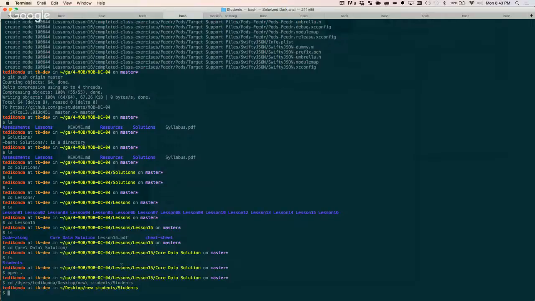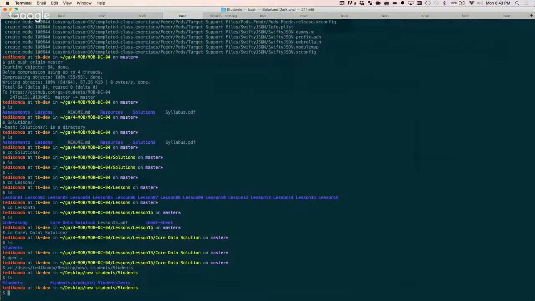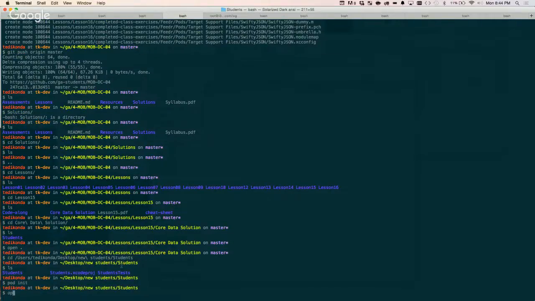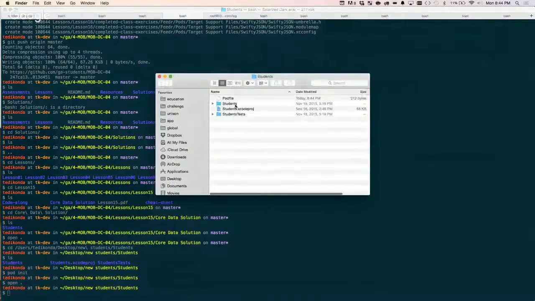So I want to cd and drag and drop the students project in here. If you do ls, we should see our students.xcodeproj. So how do we start CocoaPods in here? How do we add it to our project? Pod init, yep, pod init. And then we open up our Podfile.